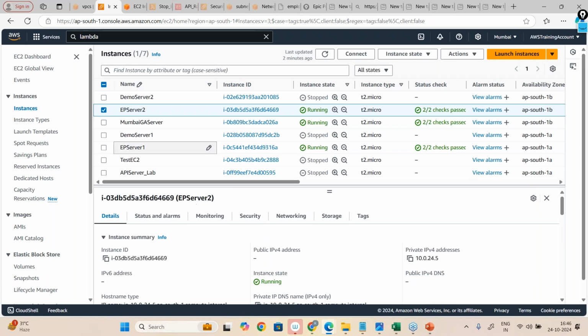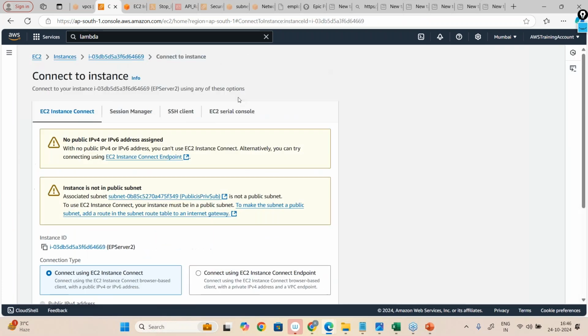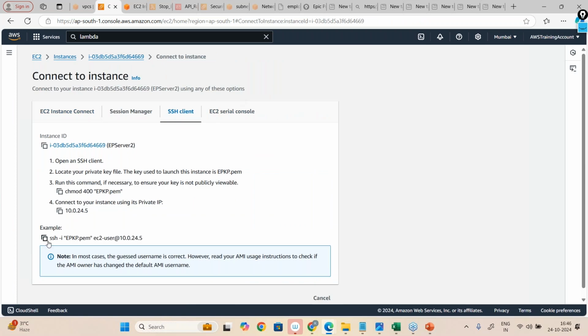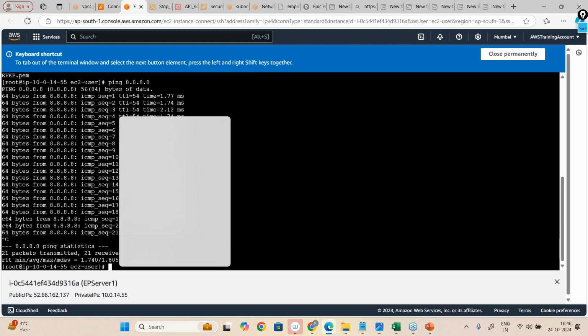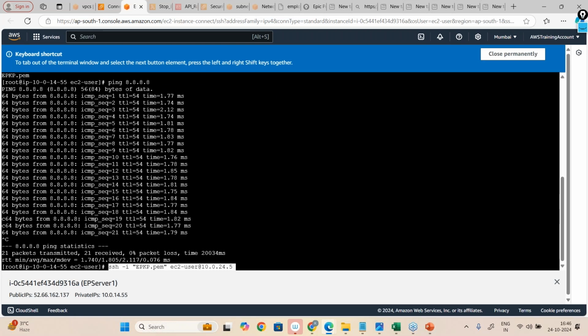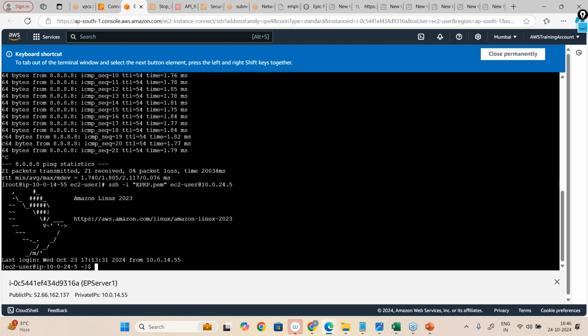I'll be using the SSH command. What is the SSH command? If you click on connect, and then click on SSH, here is the command: ssh -i endpoint key pair ec2-user@private IP. Let me copy this and go to the public server and paste the command here, which is going to connect to the private server using the public server. Let me press enter, and I'm connected.